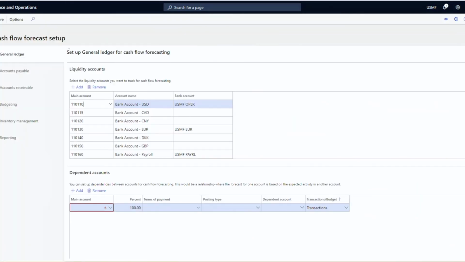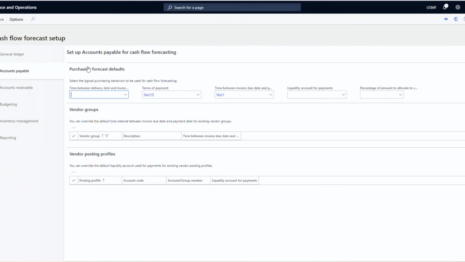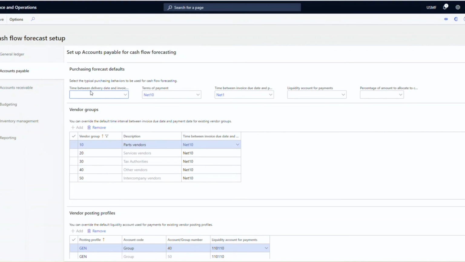These are the prerequisites which need to be set up for general ledger, accounts payable, accounts receivable, budgeting and inventory management. Under general ledger, you can select the liquidity account against which you need to track the cash flow. Under accounts payable, you can set up those parameters based on which the cash flow forecasting is supposed to function. For example, the time between delivery date and invoice date, the default terms of payment, time between invoice due date and the payment date, and the liquidity account for the payments.